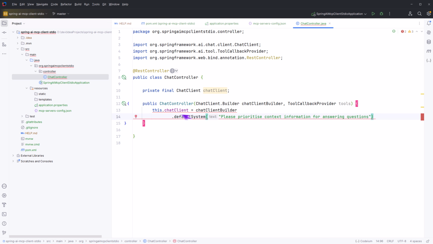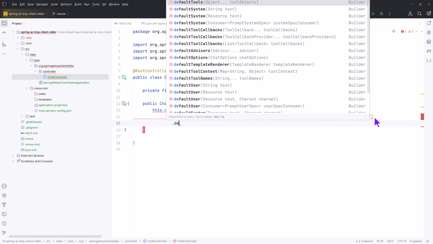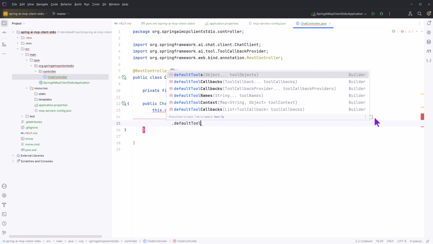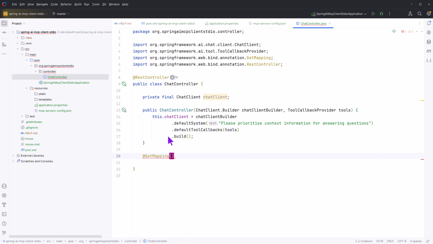This is the default system prompt that we are giving. We are asking the large language model to prioritize the contextual information. This is an optional thing if you want to do it. This is the main statement on line 15. We are adding the tools. What tool are we going to add? This will be the weather service. Building the chat client, all we have to do is to expose an endpoint.